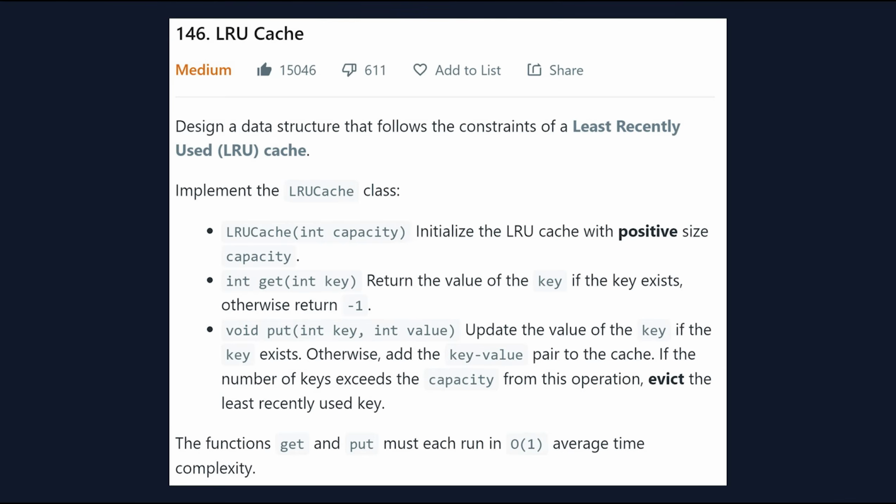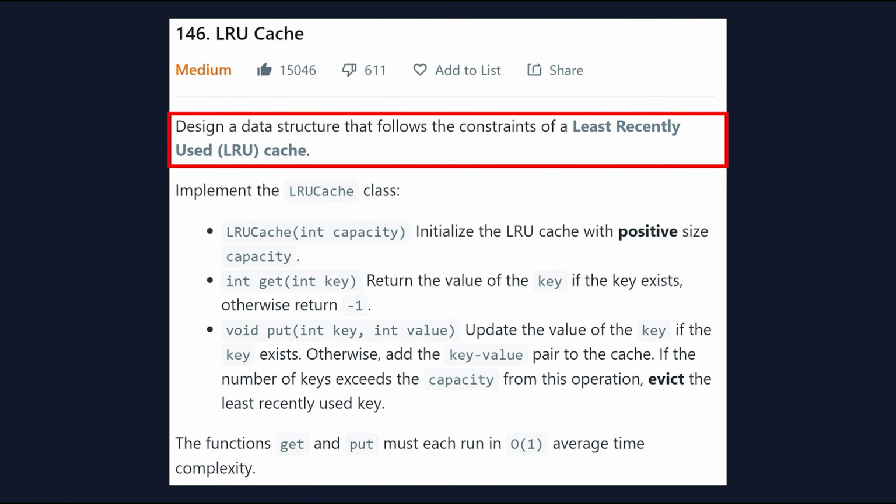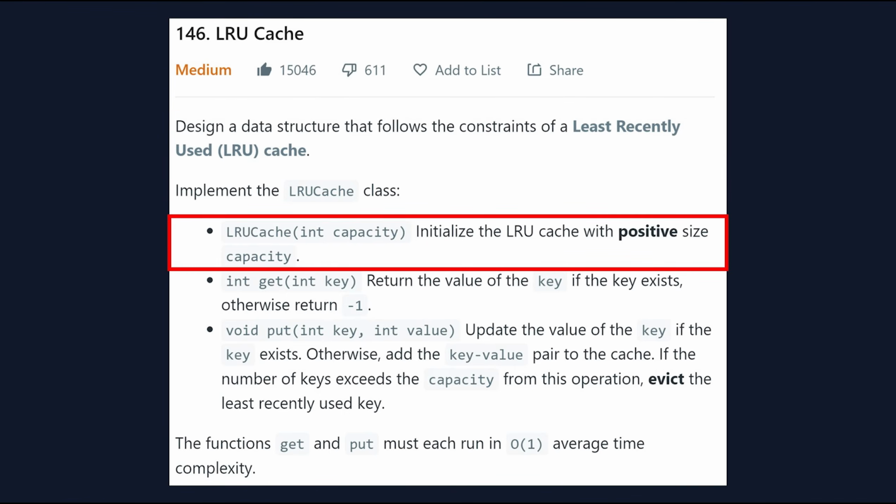Our goal here is to create a data structure for a least recently used cache. This data structure should have a capacity, representing the size of key value pairs it can hold. It should also have two methods, get and put.